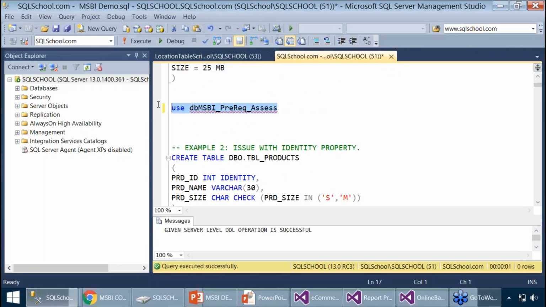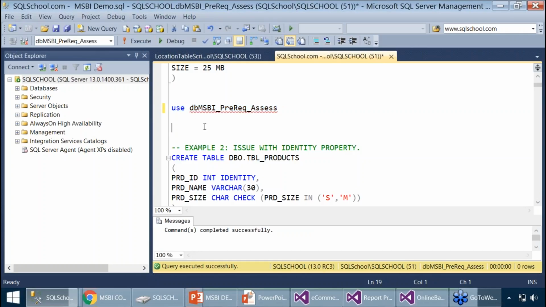Let me connect to the database, and to save time and to show you more examples, I'm just ready with all my things.